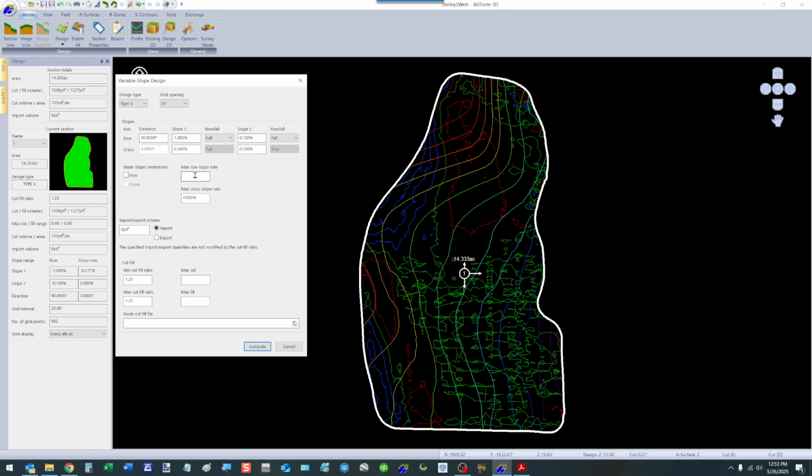I never use this or make slopes monotonic, which means monotonic makes it uniform curving. Anytime you change any of these variables, if you restrict the land from doing what it's wanting to do, it's going to increase your yardage. So this gives it a pretty good range for this field of what we want to do. You see a lot of green down in here.